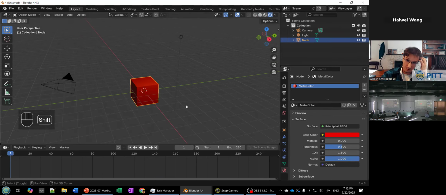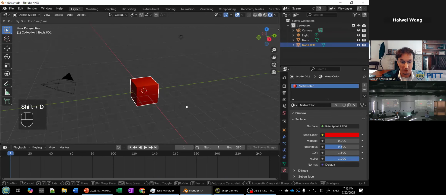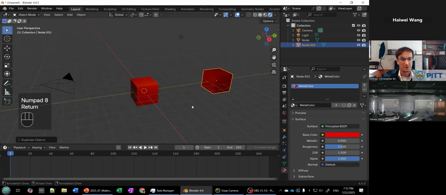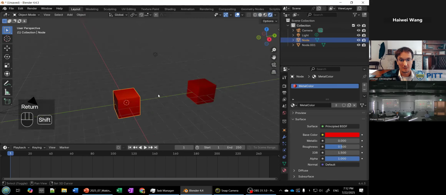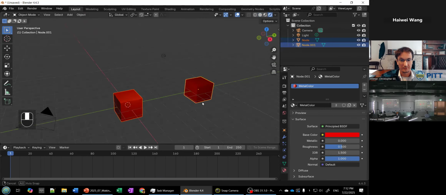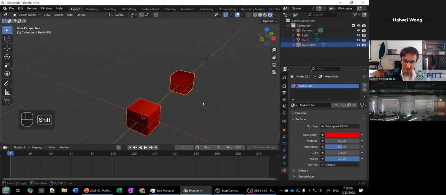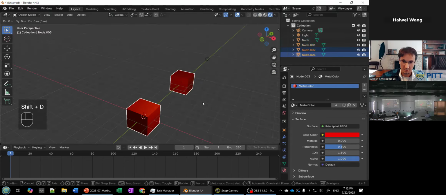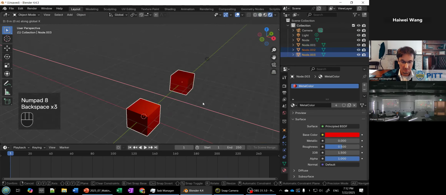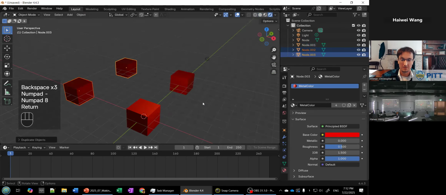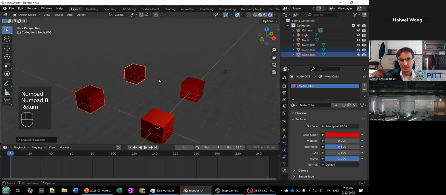So I'm going to press Shift-D, and then I'm going to move it on the y-axis by 8 units. So I'm going to push 8. Then I can select both of these by holding Shift and left-clicking on both, and then duplicate them by pressing Shift-D again. Then, constraining movement to the x-axis, I'm going to press X, and I'm going to press 8, or I can press -8. And now I have 4 of them.